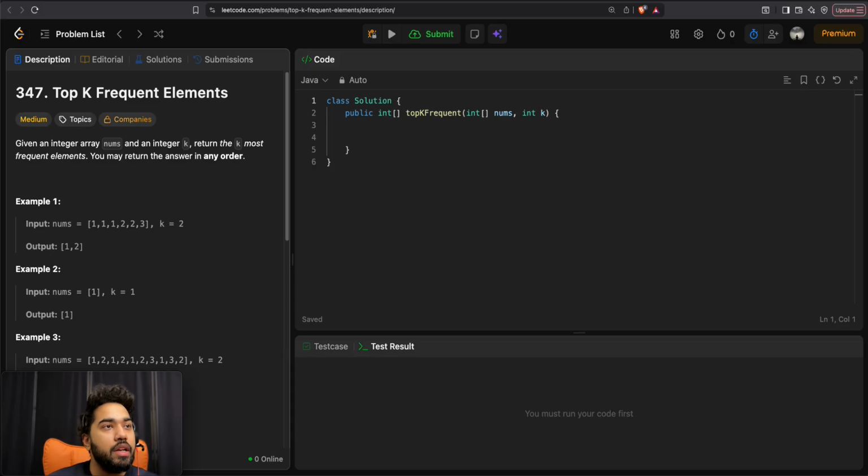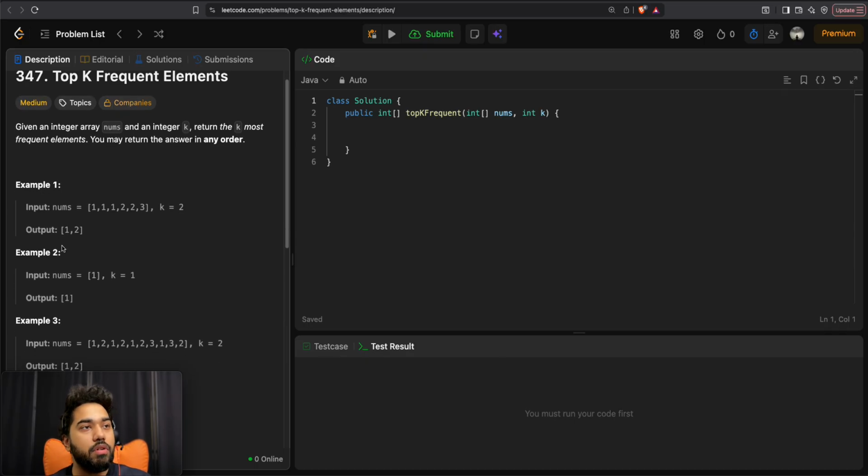Given an integer array nums and an integer k, return the k most frequent elements. You may return the answer in any order. Okay, pretty straightforward question. It's a medium type question, but it's a pretty straightforward question. Nothing too complicated about it.